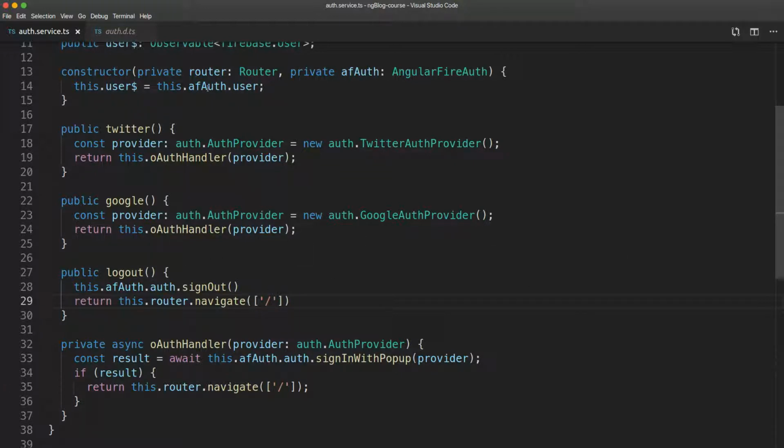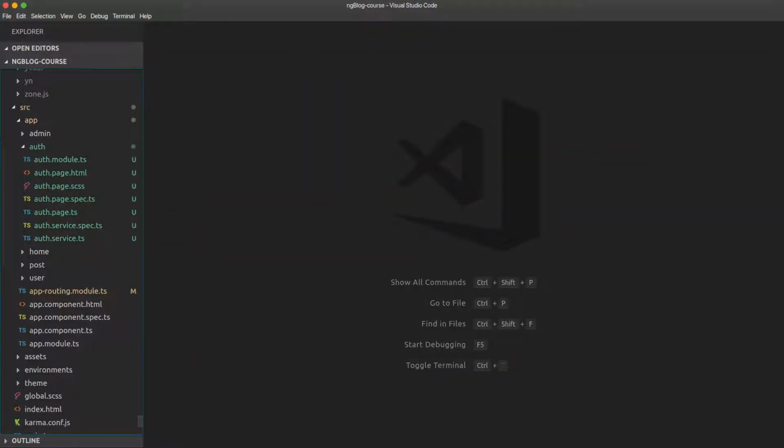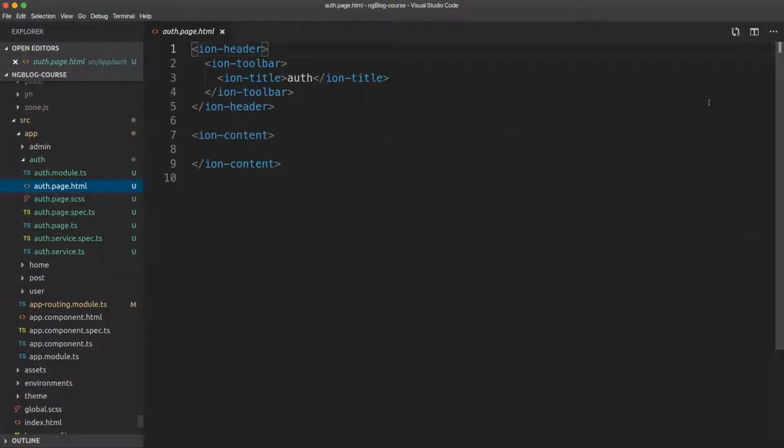Now let's go to our template and create some buttons that we can use to authenticate. So here on the auth page.html, I'm just going to add an Ion button.